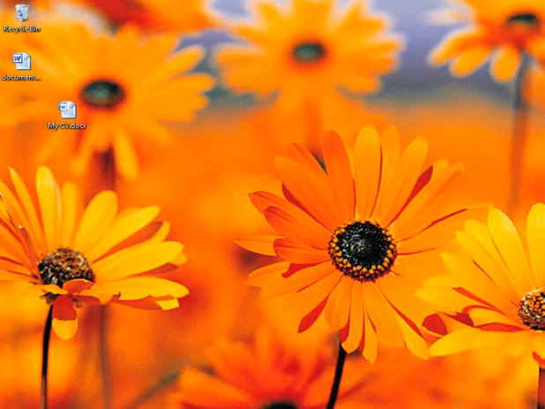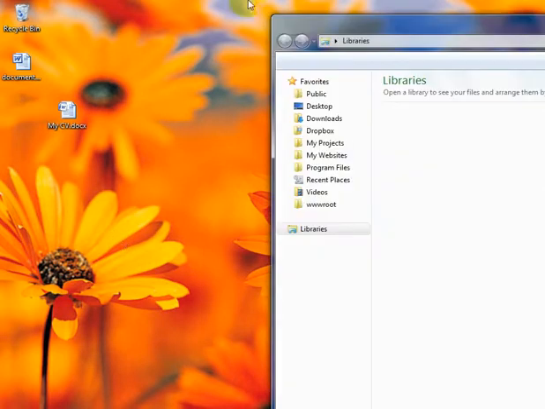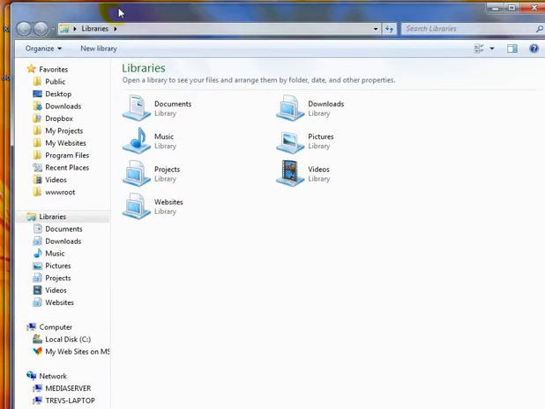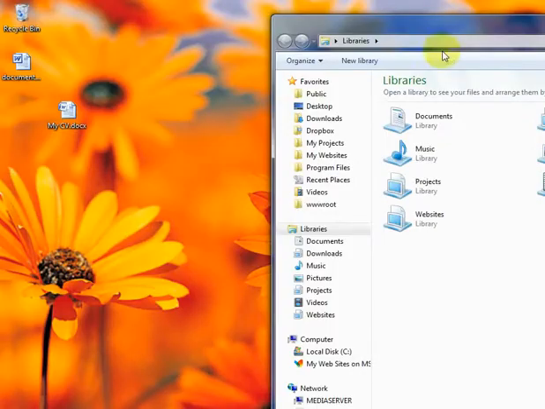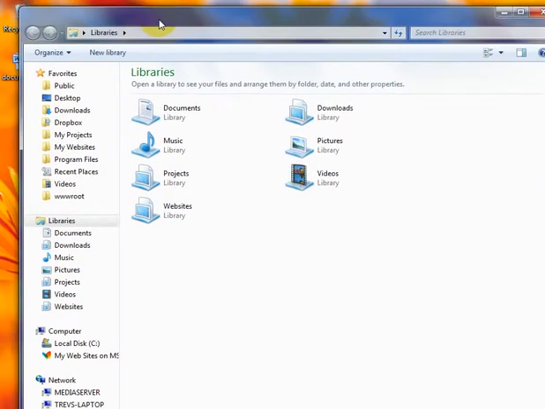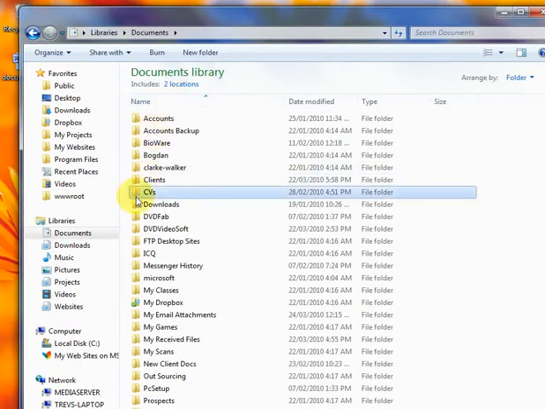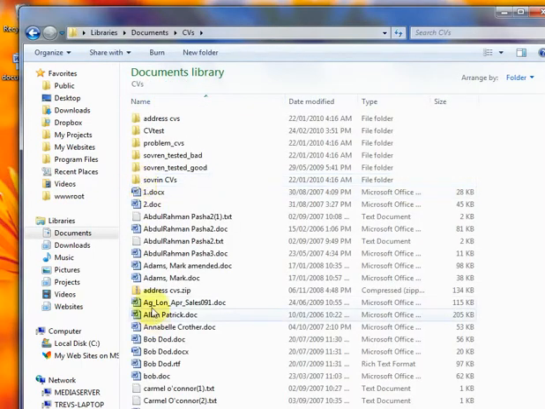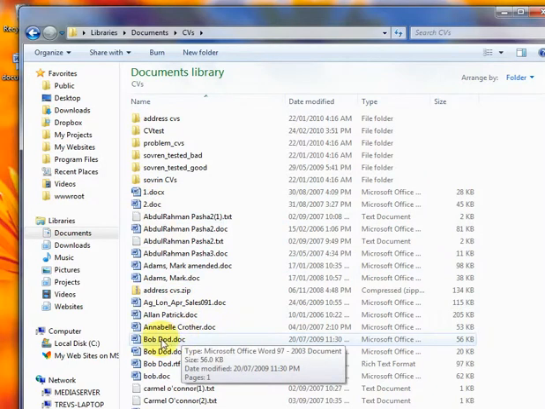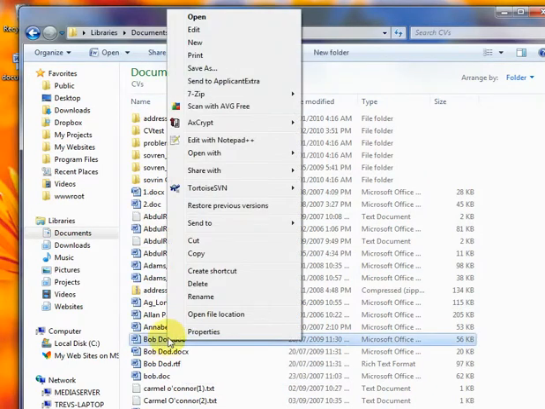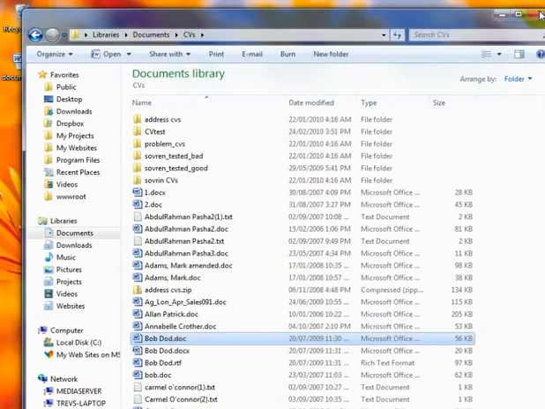Also, if I go into my file system at any point, let's pull that a bit smaller. Now, if I go into the documents, into my CVs, anywhere in the file system, if I find a file that I want attached into the system, I can right click and send that to Applicantextra. So there are lots of opportunities for getting stuff into the system.